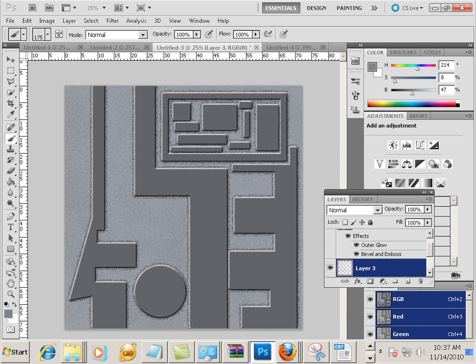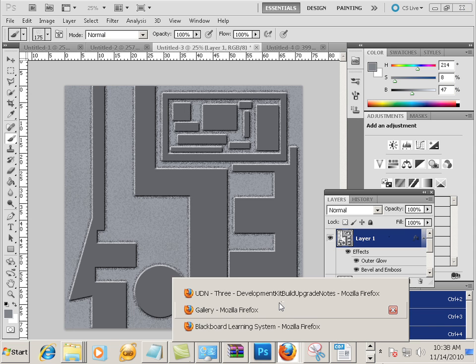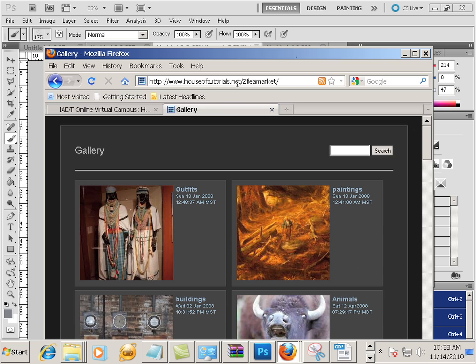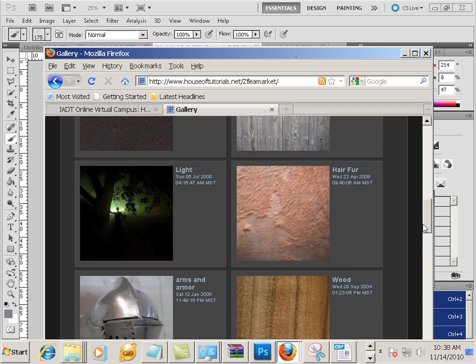There we go. Okay, lastly, what I want to do is go in and find some texture. So I'll show you a good place to get texture. Okay, houseoftutorials.net/zfleamarket.